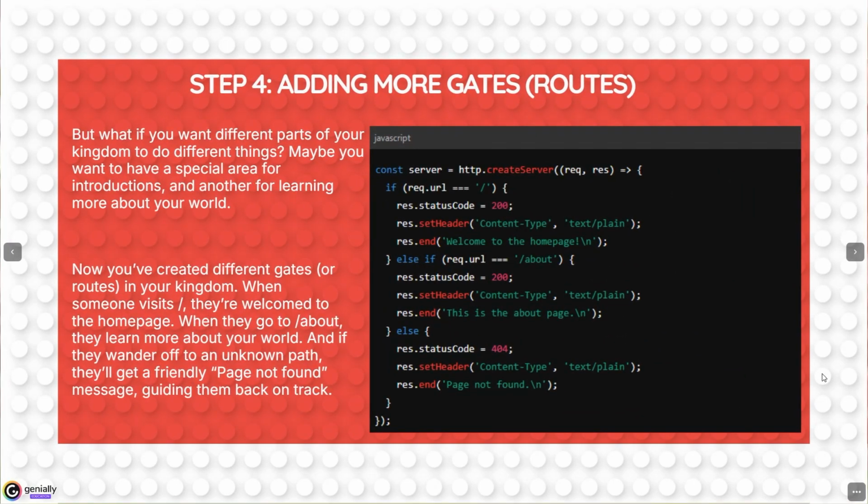But what if you want different parts of your kingdom to do different things? Maybe you want to have a special area for introductions and another for learning more about your world. Now you have created different gates in your kingdom. When someone visits, they are welcome to the home page. When they go to about, they learn more about your world. And if they wander off to an unknown path, they'll get a friendly page not found message guiding them back on track.